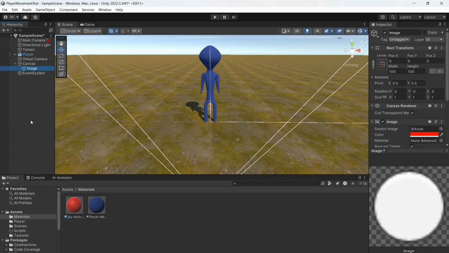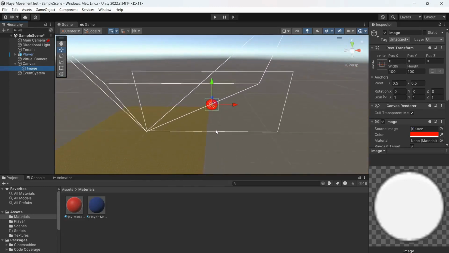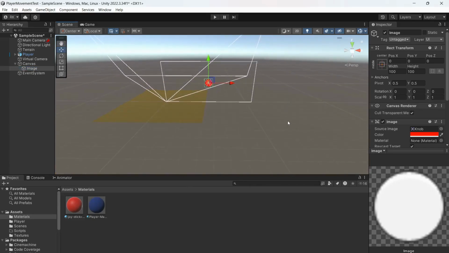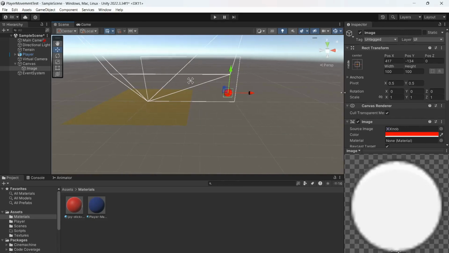Okay, let's see the position of this image on the canvas. So currently it's at the center. So I want to move it to bottom right, and the constraint, select the constraint.